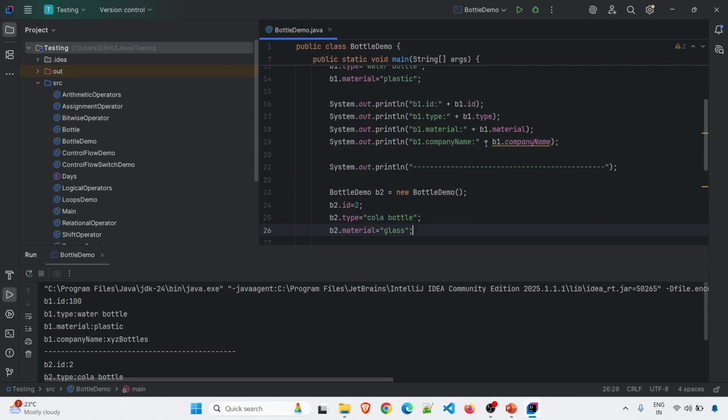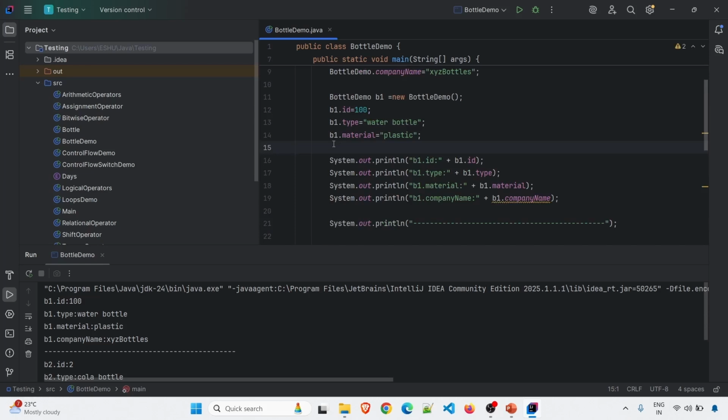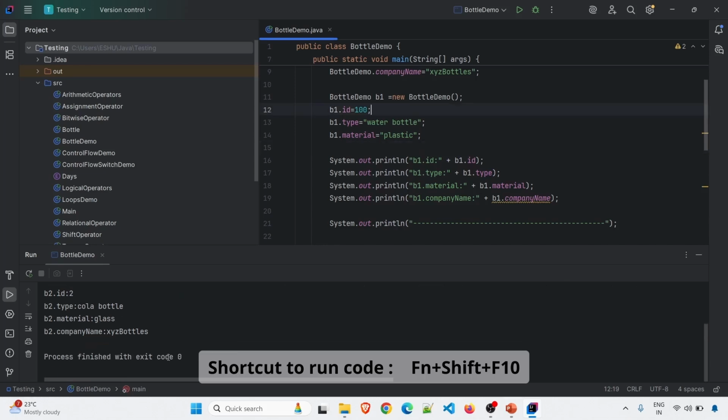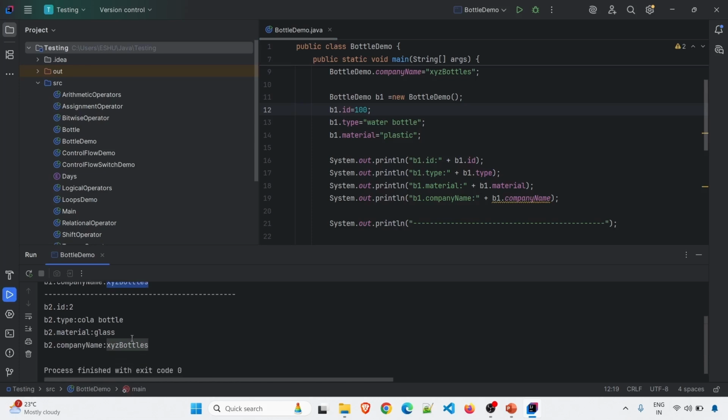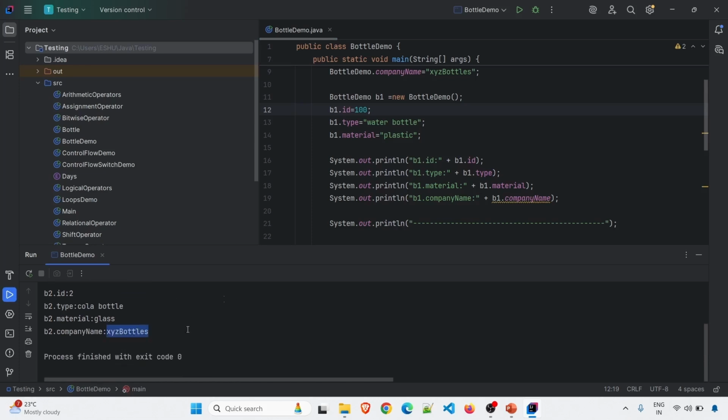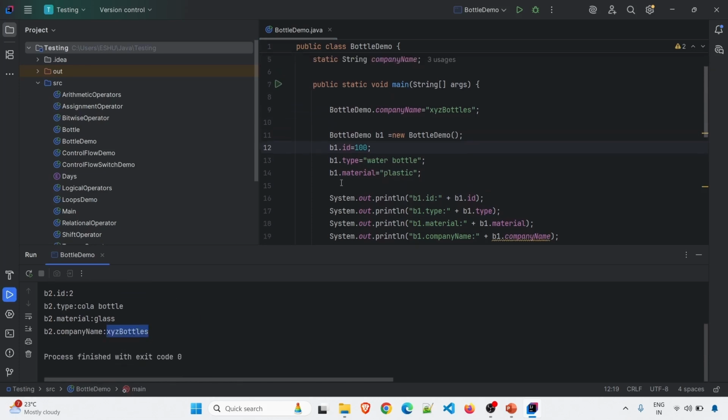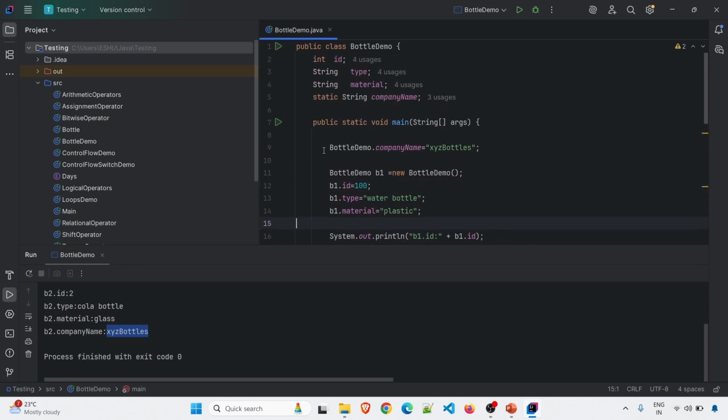Now if you print the value, even though I am not assigning the values for each of these objects, so b1 I have removed, and for b2 also I have removed the company name variable. If I run this code, you can see I am still getting b1.companyName as XYZ Bottle and b2.companyName as XYZ Bottle, even though I have not assigned it to each object separately. So in this way you can make use of static variables.